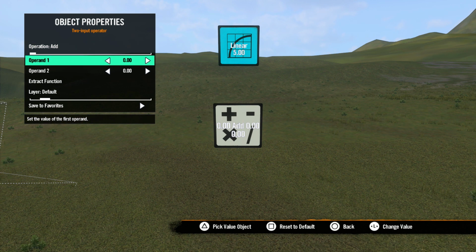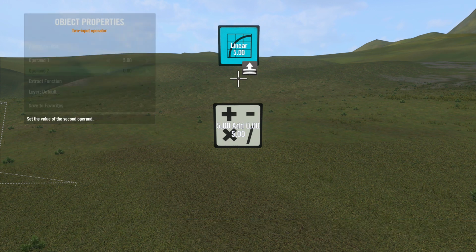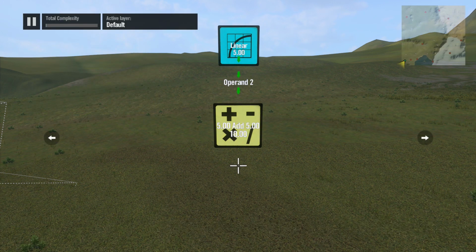Next, we have the toValues. Once again, most likely you want to have one of the values connected to a data source. If you set both values manually, the result will always be the same.